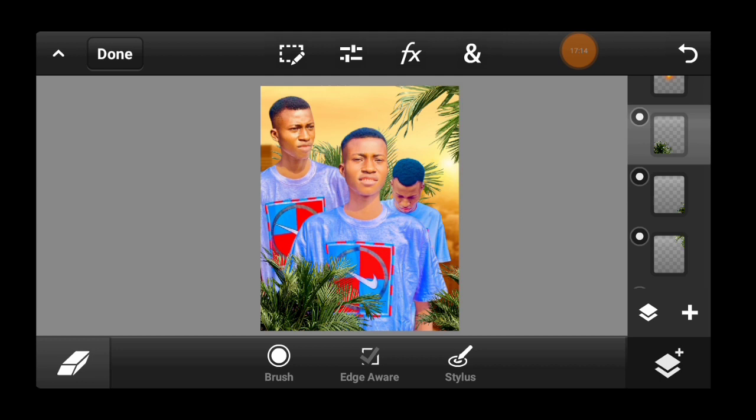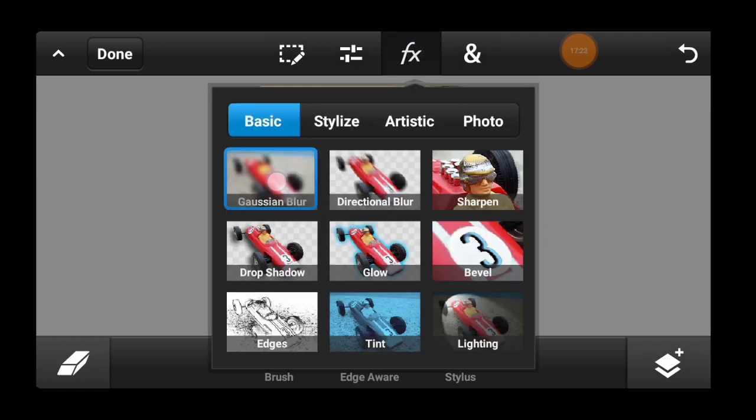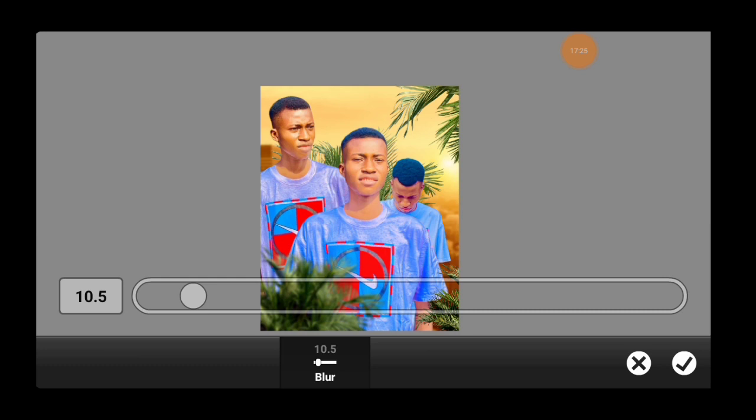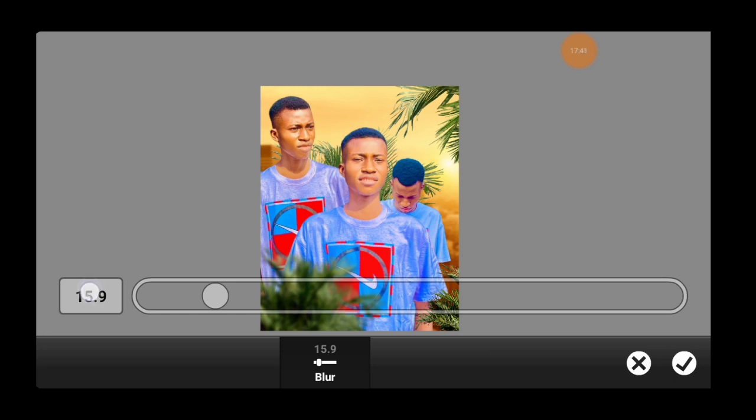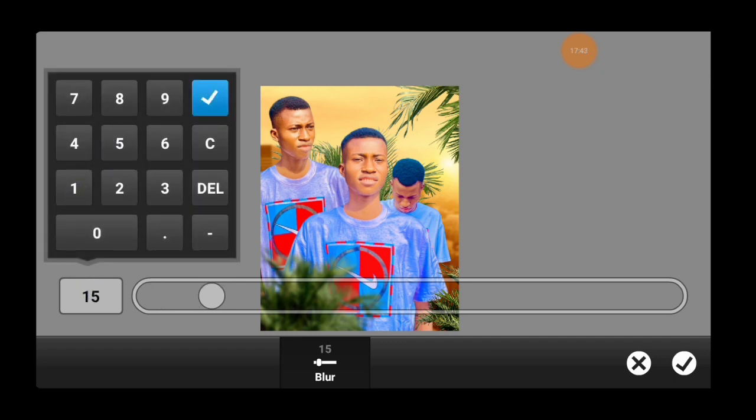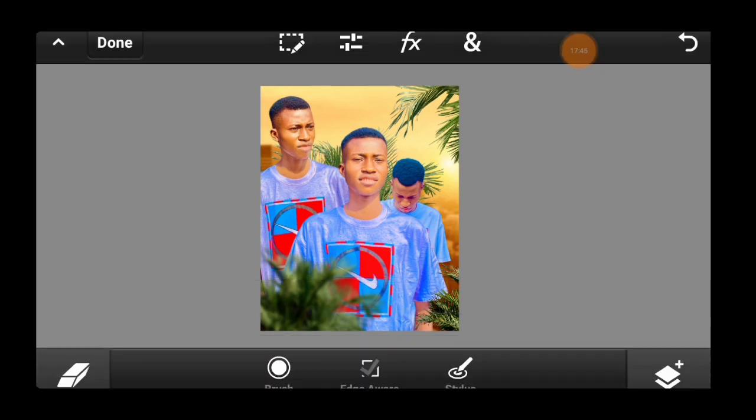So what I'm going to do today is to give it a Gaussian blur. So the Gaussian blur, where I just... should I leave it as 10? Okay, let me leave it as 10. Or I should increase it. 10 should be okay. Let's leave it as 15. For the check, so that's it.